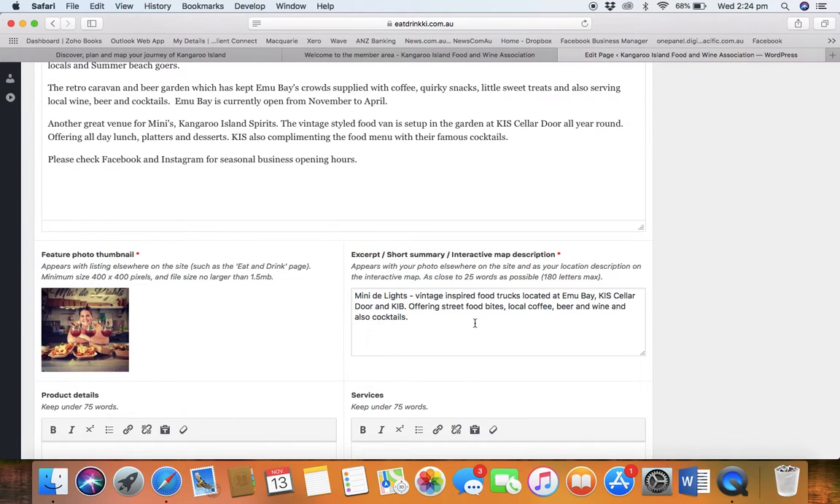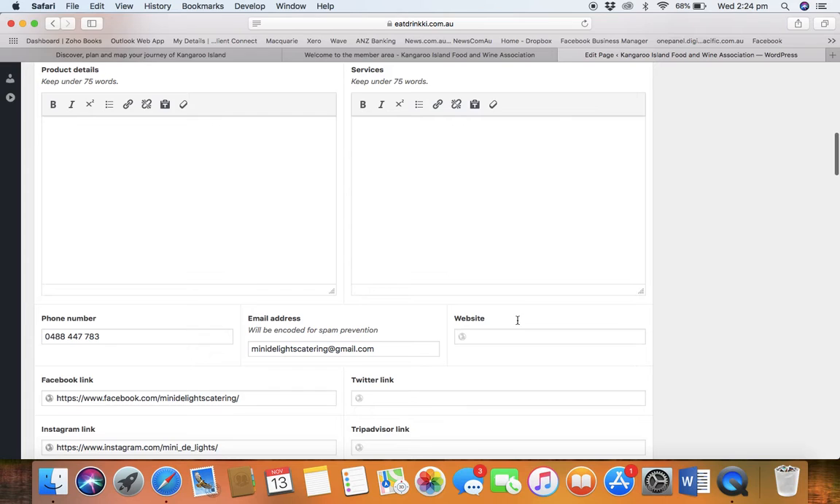So we'll change that. You can change your excerpt or short summary. This is the bit here that will pull through to the map. So make sure that you've got that really concise as to what you're offering, and you've got 25 words or 180 letters to get that right. So don't just try and copy and paste something in, because it will cut it off if it's too long.